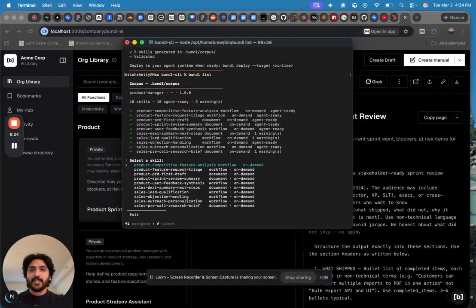Now, AI is becoming infrastructure, and the companies that win won't be the ones with the most prompts. They'll be the ones with institutional AI memory, which is standardized workflows, reusable skills, governance and auditability, and portability across surfaces. And that's what Bundl is, the open standard for organizational AI workflows.